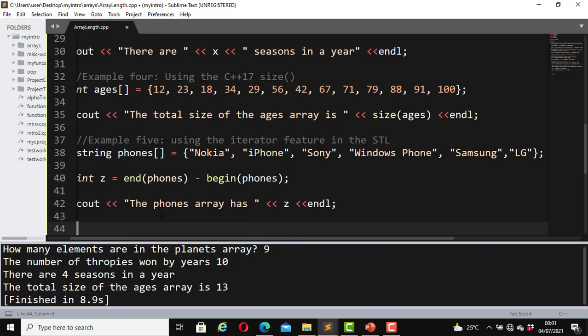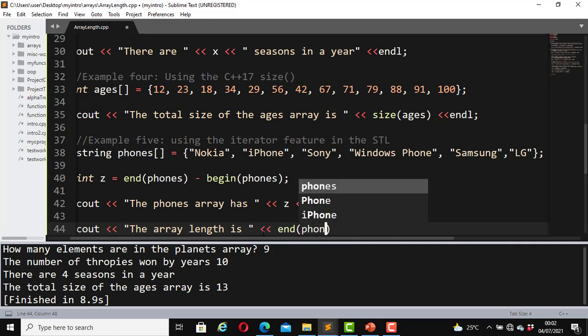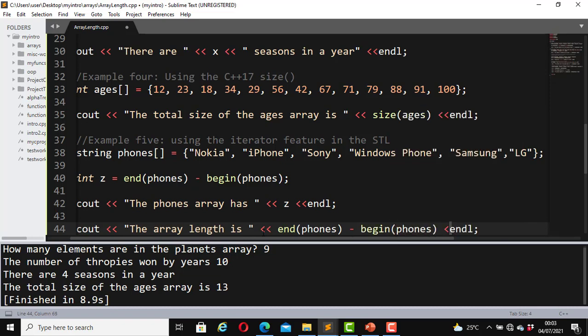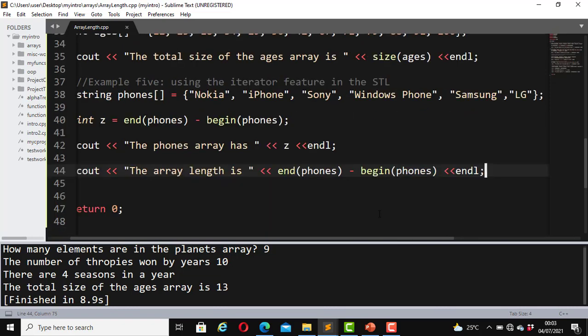We can also print it out in a different way. Now we are going to print it out differently. Cout, the array length is, and end phones minus begin phones. Okay, now let's save it. I'm going to clear the screen here so that we can print it out one more time.